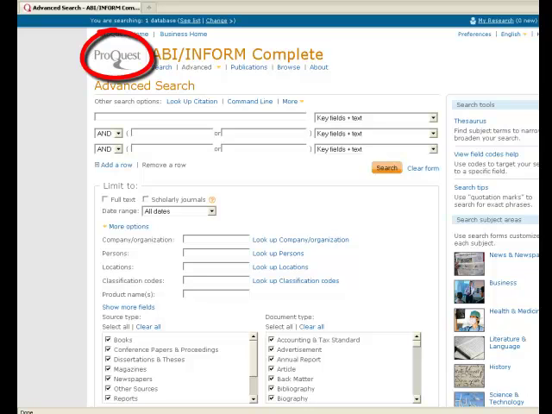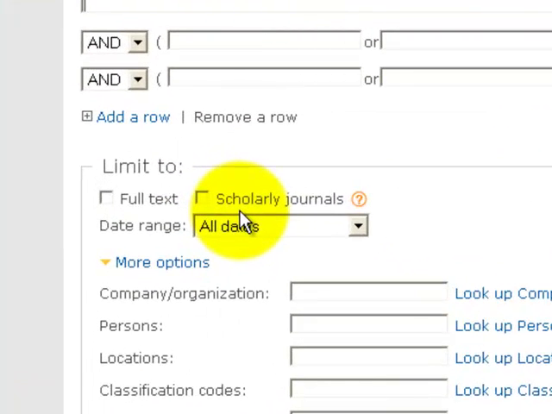This is a ProQuest database. If you've used ProQuest Research Library before, this search screen probably looks familiar. Like most databases, you can enter multiple search terms at the top of the screen. You can limit your results to articles that are published in scholarly journals, since the database includes articles from magazines and newspapers. You can also limit your results to articles that are available in full text.